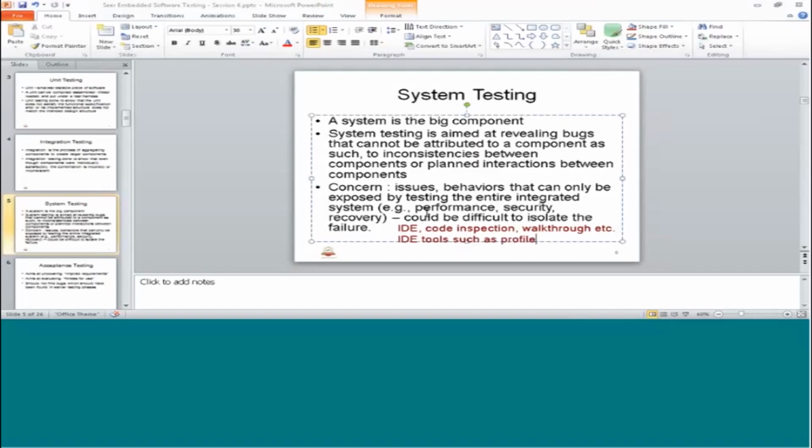So some of these issues, or you may use IDE tools such as profilers or time machines, etc. These are some of the alternates while doing the system testing, because some of the critical things may not be found out easily with the system testing. So there are alternates that we will use. So that is about system testing.